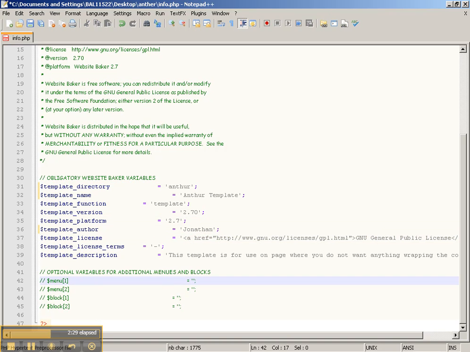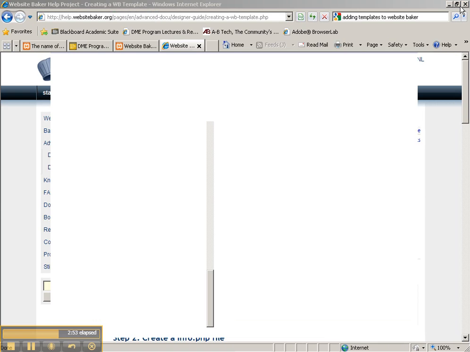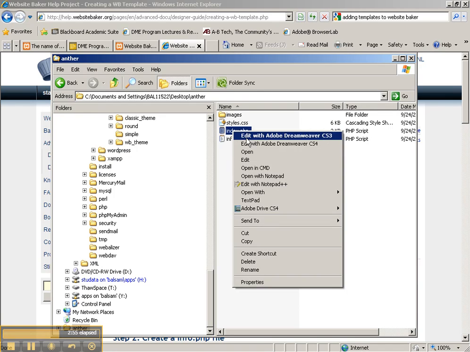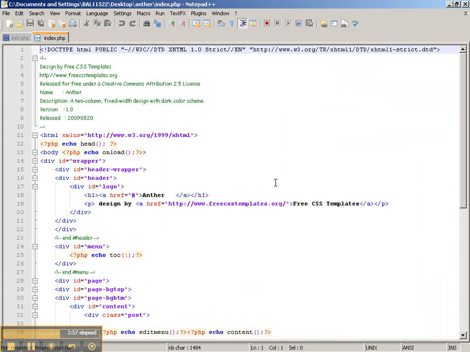But let's look down at this. This is really kind of cool. The optional variables for additional menus and blocks. I can actually give all of my menus names, which can be quite effective at times. I'm going to do the first block as content, and this will be sidebar. So I'm going to save all that. Now let's go into our index page and start changing the things that we need.